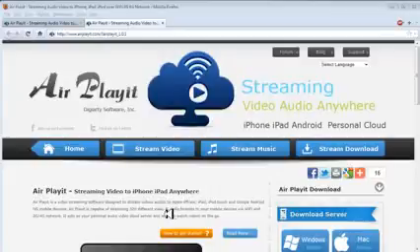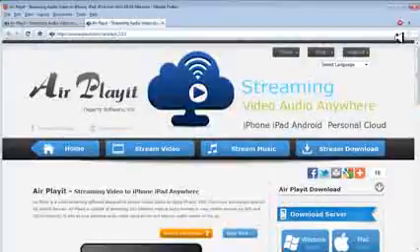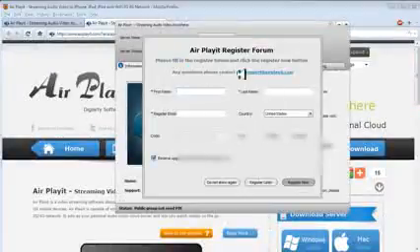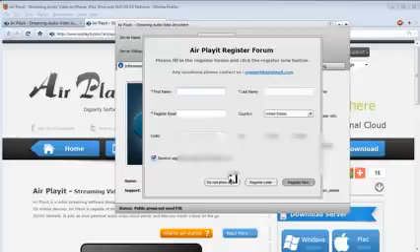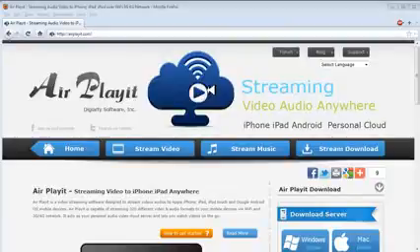Alright, now it gave me the home page just for instructions and stuff like that. Now I have it downloaded here, and I'm going to need to either register or log in, which is really good. This works with Wi-Fi and it works with 3G or even 4G. So basically, you store all of your stuff on your computer, and then you use Air Playit to access these files from your iPhone, iPod Touch, or whatever device you're using.